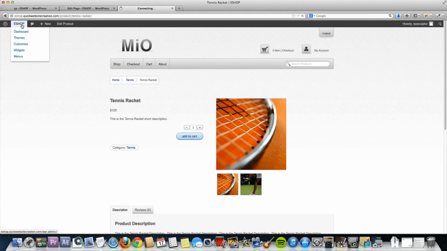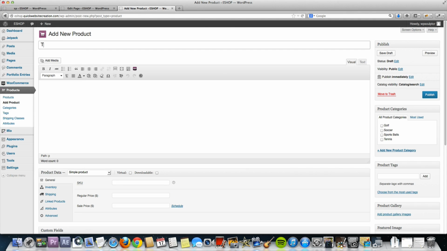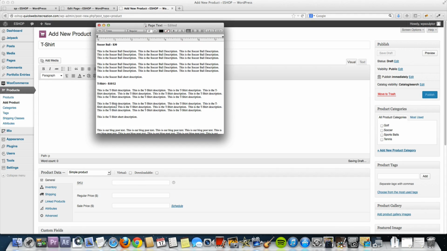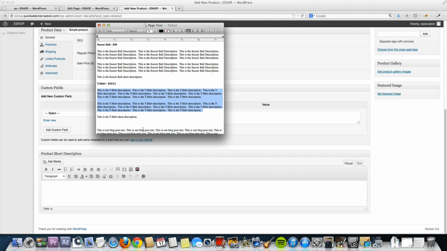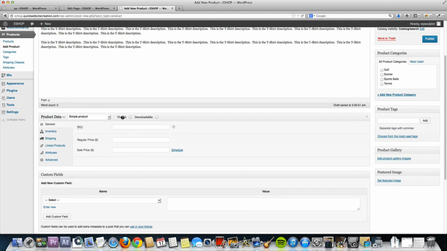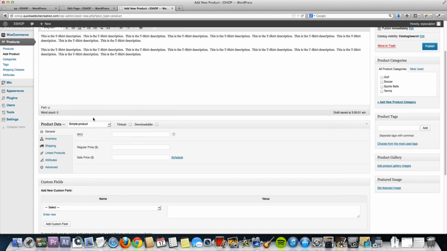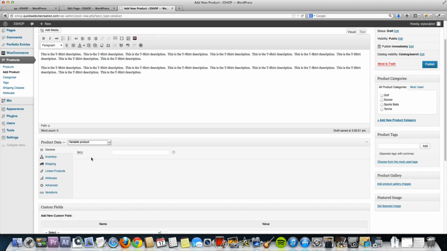Alright, now let's get a little more complex and add a variable product. So let's go back to our back end. And for this example, we're going to use a t-shirt. Products, add product. And we're just going to call it t-shirt. Paste in our long description. And paste in our short description. Okay, and then we're going to change from simple product to variable product here.